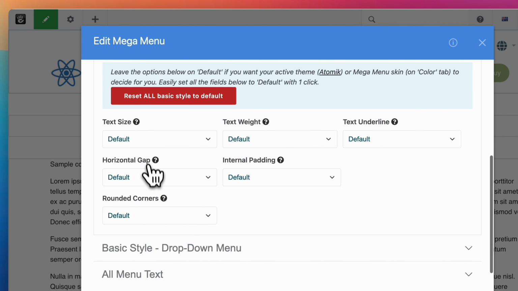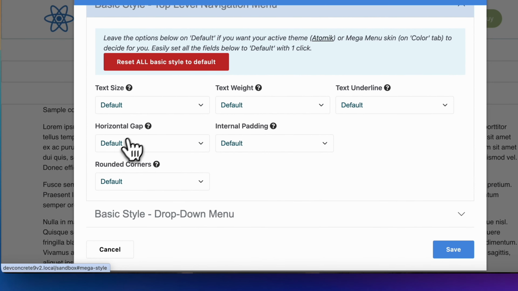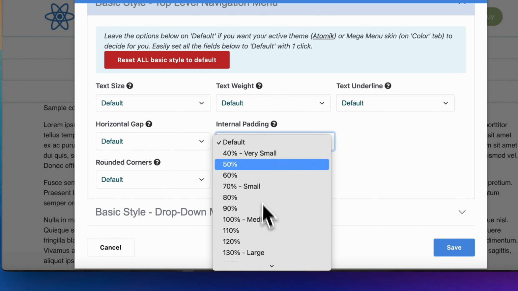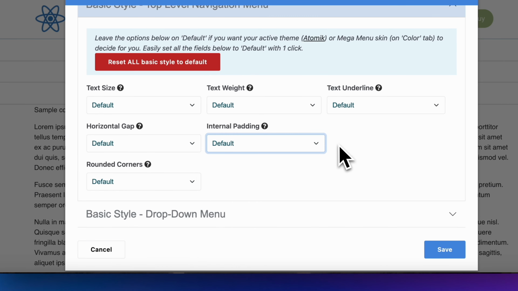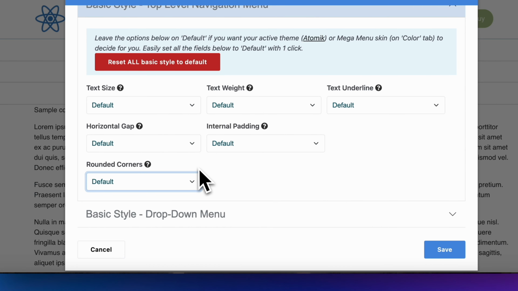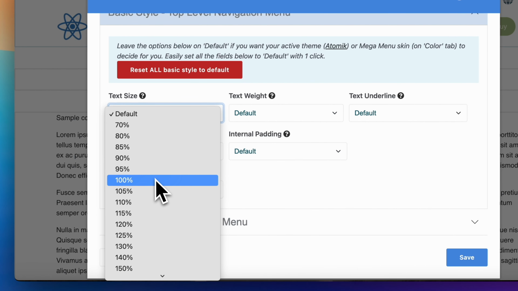We can change here the text size, text weight, whether it's underlined, a horizontal gap between the menu items, if you also want padding within the menu item itself to make it look larger, and if you want to set rounded corners. These will also be partially driven by your active theme. So whatever is 100% for your active theme, that will decide how big the text is. If you would like to make it smaller, you can choose by how much. If you'd like to make it bigger as well, by how much.